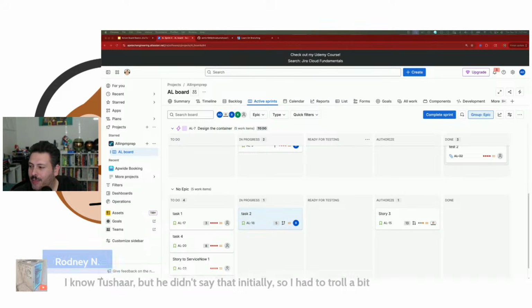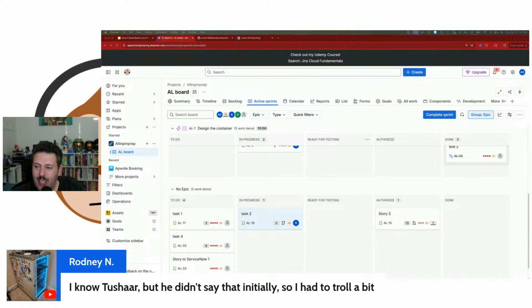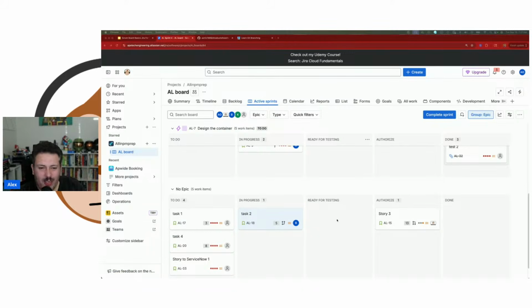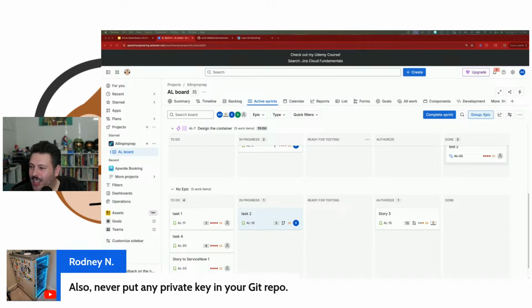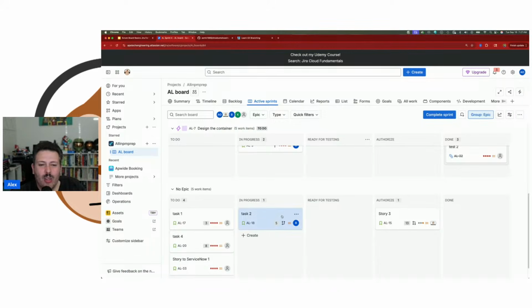And I did say work item key earlier. Just Ronnie's probably not paying attention. He's probably dreaming of, I don't know, GitLab pipelines or something. Yeah. Also, never put your private key in a Git repo. Okay. So that's what you get.